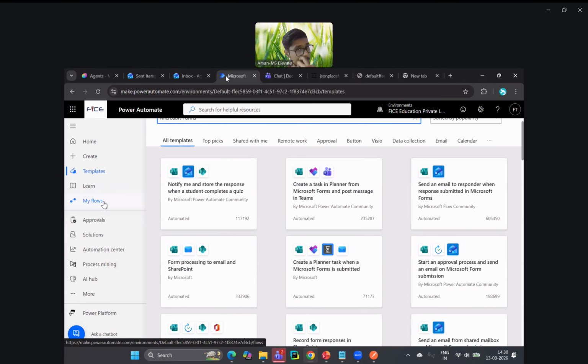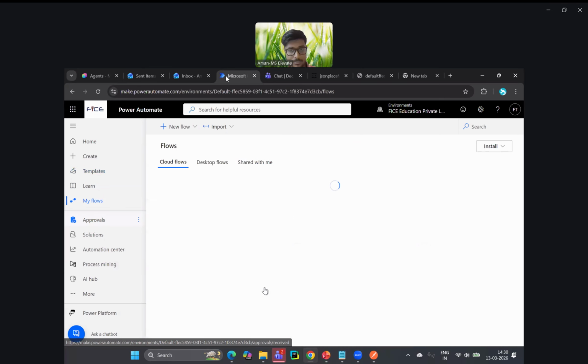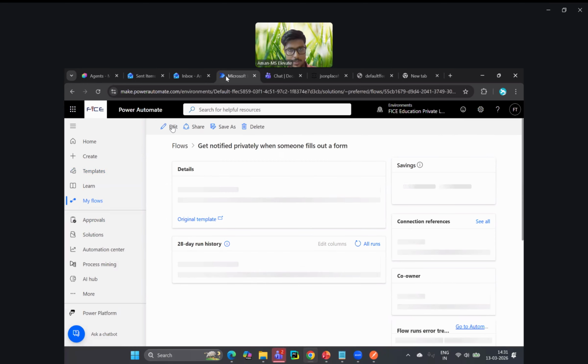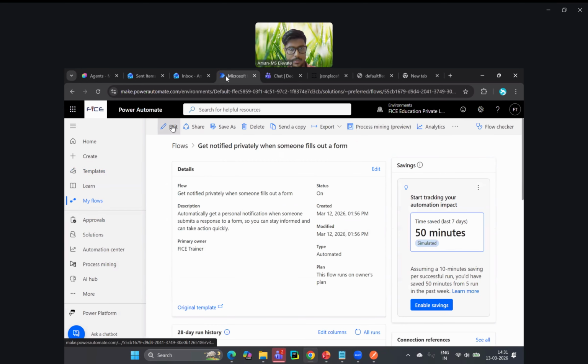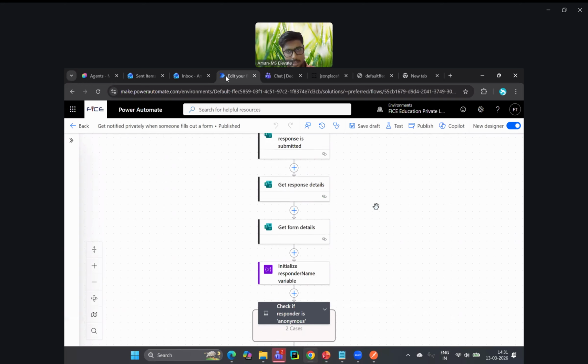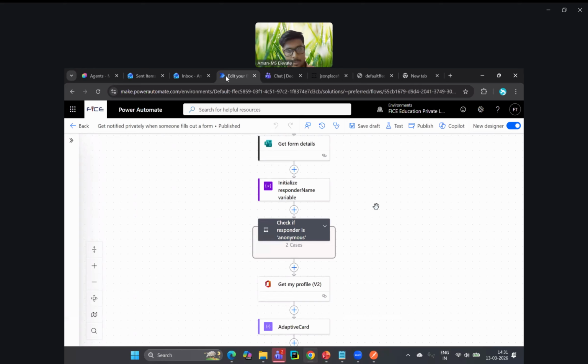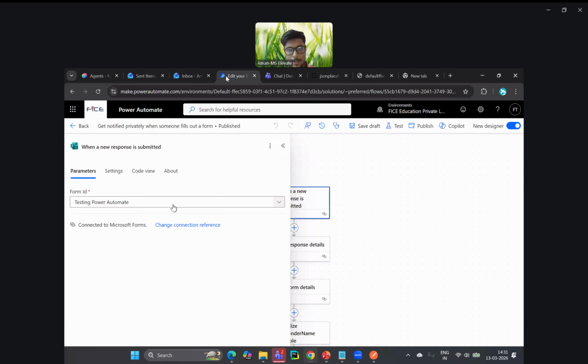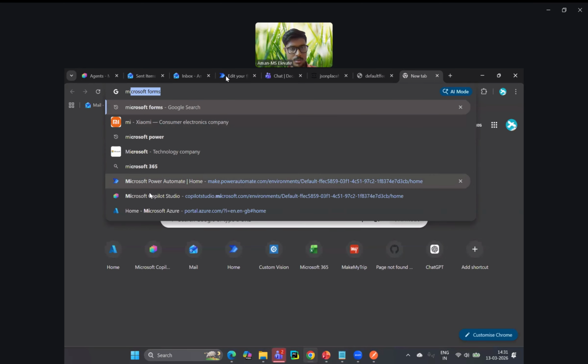So, for example, we'll just check my flows. See this. Okay. So now as soon as anybody submits any sort of form, automatically it will fetch it. So for example, let me create a form. Okay. For that, let me open Microsoft Forms.